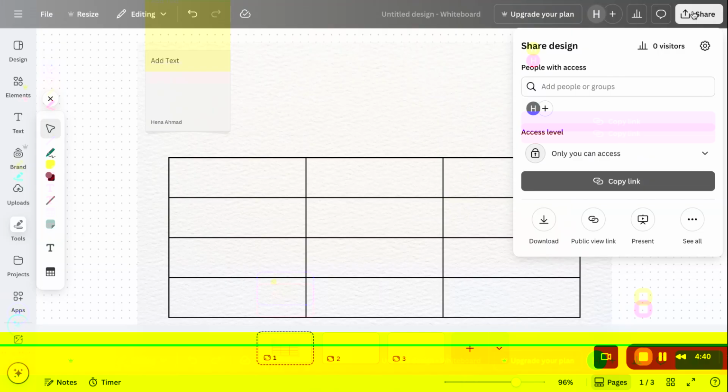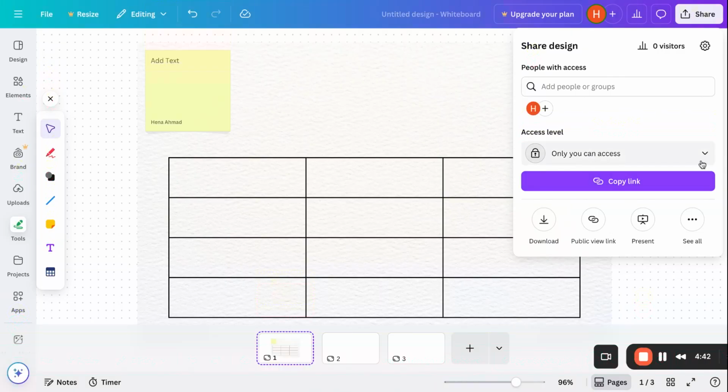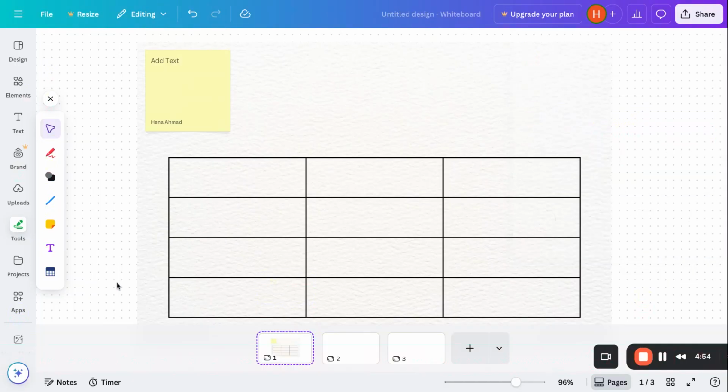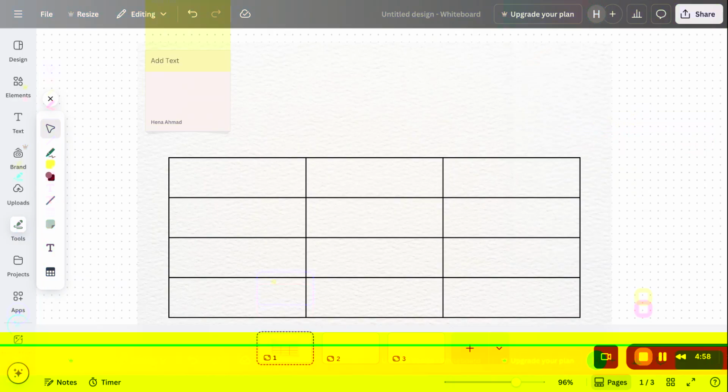So all you need to do is just click on share, and this drop down menu here, choose anyone with the link, and let them be editors as well. So can edit, copy the link and share it with your students. You can even make groups and add students to your groups. And so this is something that I've enjoyed using.